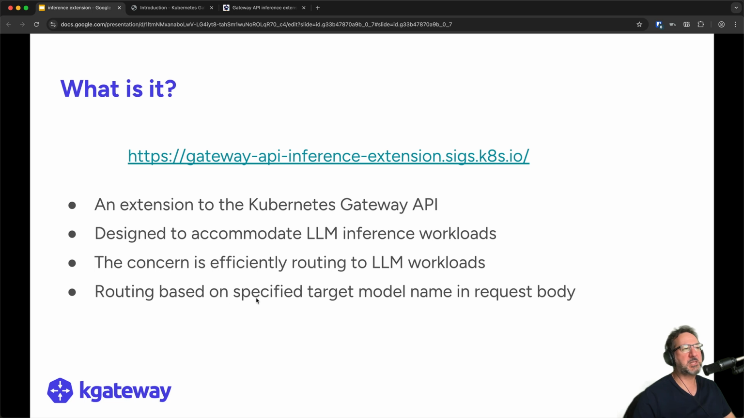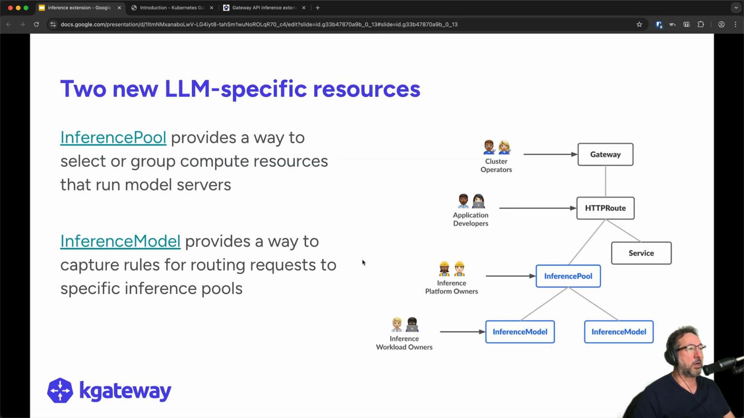Routing based on specific target model name and the request body can be used as a means of decision making in terms of which workload we direct the request to, based on all kinds of different criteria. So the extension essentially extends the Gateway API in the way that you see through this illustration. It introduces two new LLM-specific resources. One is called the Inference Pool, and the other one is called an Inference Model.